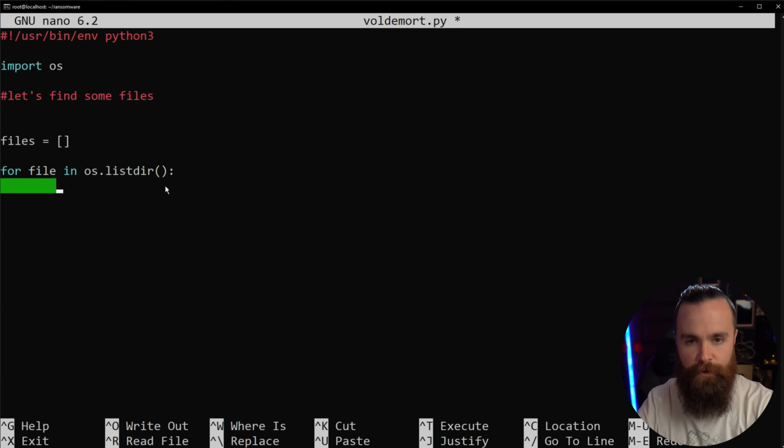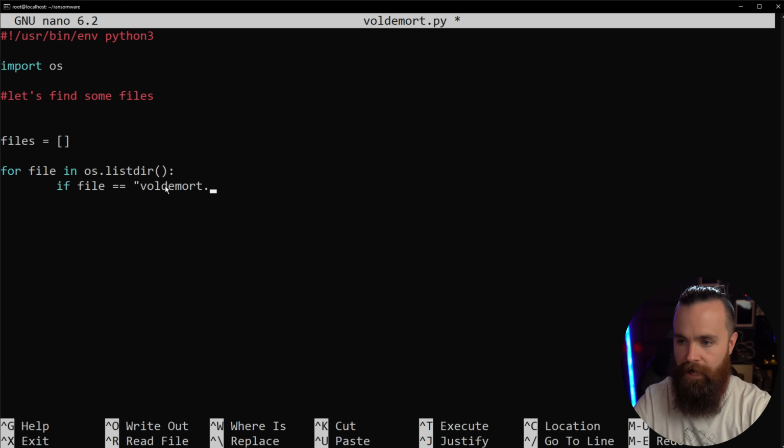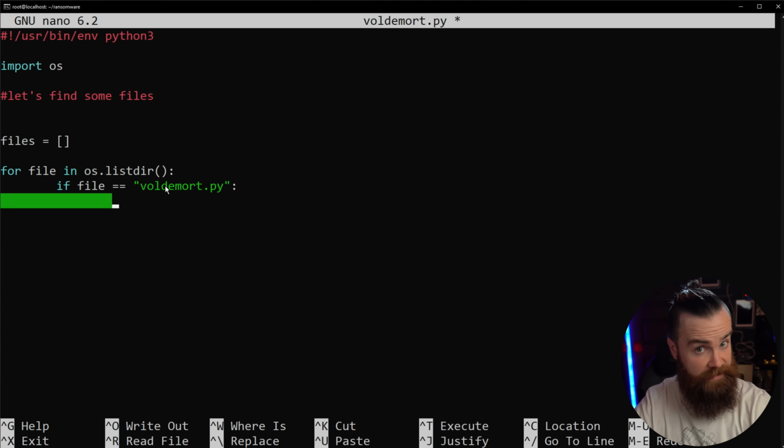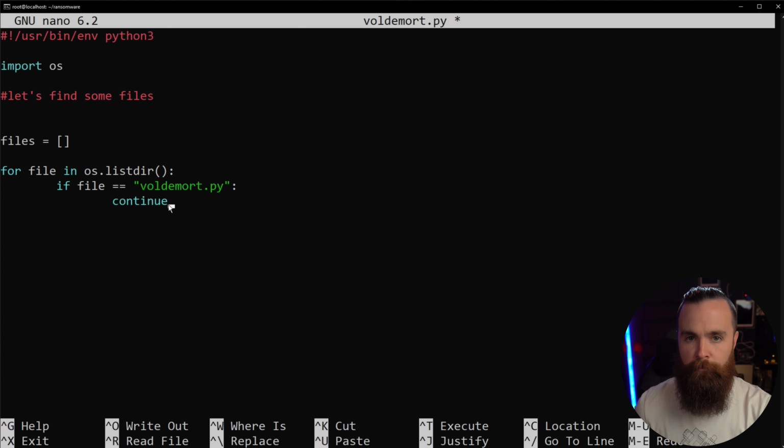Quickest way to solve that is with an if statement. So we'll say if file equals, and we'll just say the name of the file, voldemort.py, and then we'll tab, give some space there because space is important in Python. If you don't put the space there, it's gonna hate you. I'll just type in continue, meaning move along, don't do anything with this. And then we'll hit enter and then tab once more. We'll call the list files, and we'll use the append method, append, and we'll add file to that list. That should do it.